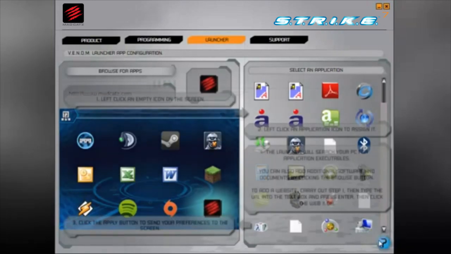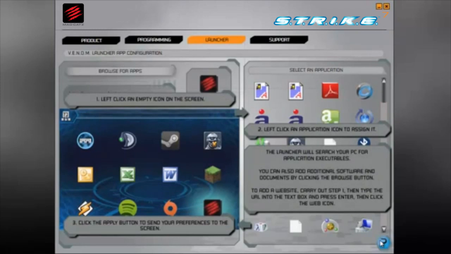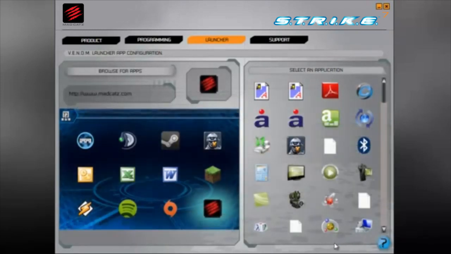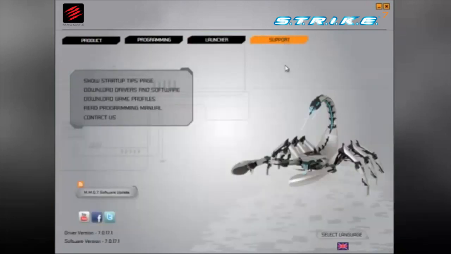If you ever need to be reminded of the process, hover your cursor over the question mark for a refresher course. The support page contains a number of useful links, including drivers and software, game profiles, a detailed manual, and our contacts page.